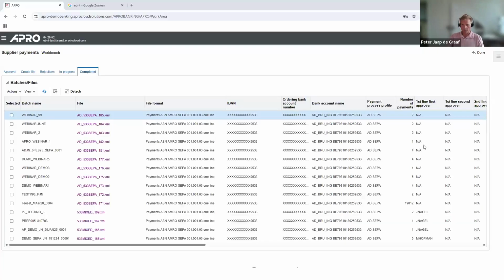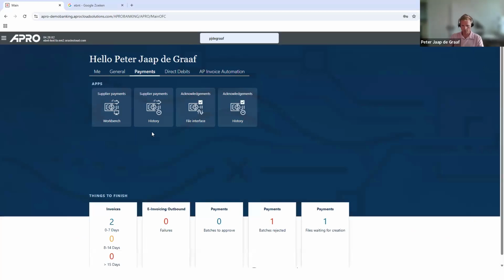What's not shown in this demo is the acknowledgement file, but we can also have the acknowledgement file come in. So basically, this is the end of the demo for this particular part. We processed 2 invoices. We made them validated in Oracle. We're just validating with them in APRO. Then if the invoices are validated in Oracle, Oracle can pick up the payment batch and make sure that the invoices are within the payment file.